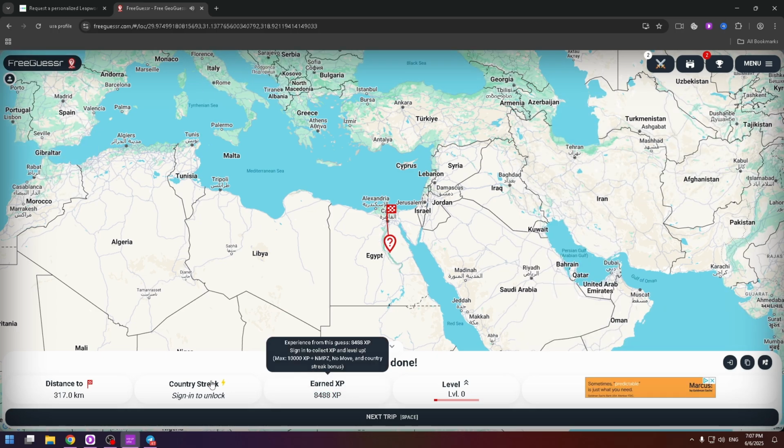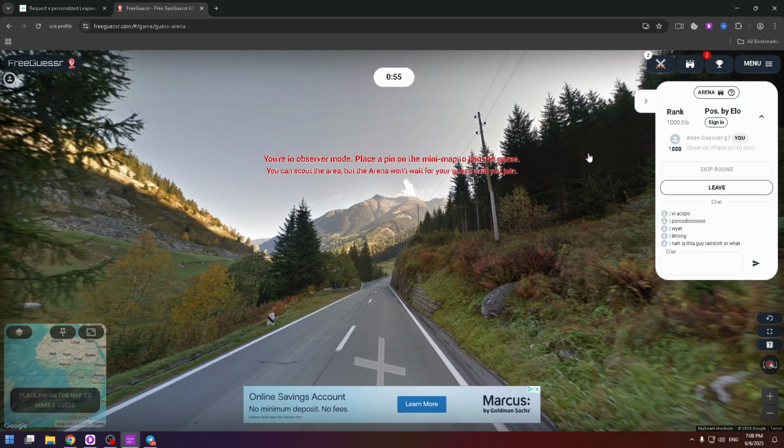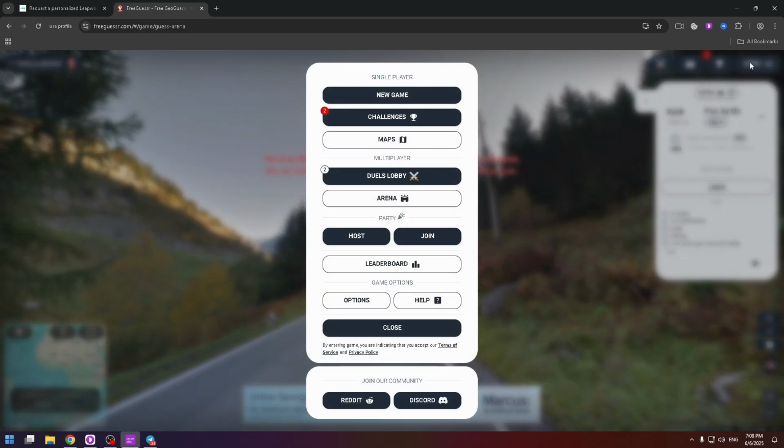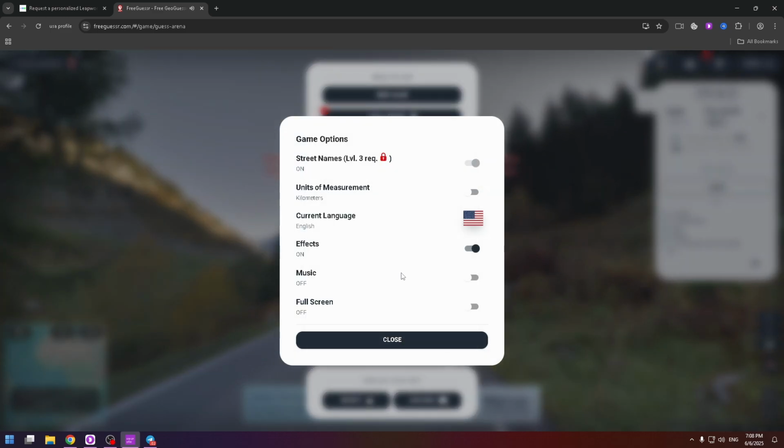So the game is pretty cool and I really advise you to try to play this game. Of course, at the top right you can find the menu button, change your settings, for example, disable effects or change language and so on.